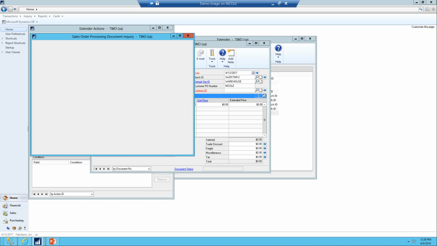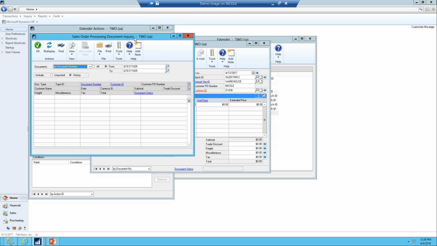I want to open the inquiry window. So I can open the sales order processing inquiry. It automatically put in the document it found. And we have it set up to be in history because most of ours are posted. This one happened to not be, so I'm going to flip it to unposted and redisplay. Oh, and there is. That quote does actually have that same customer and PO number on it.